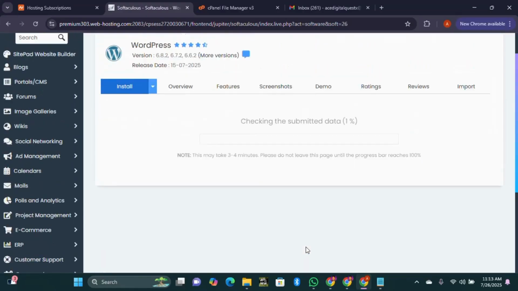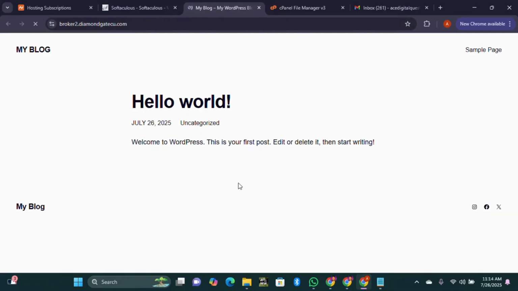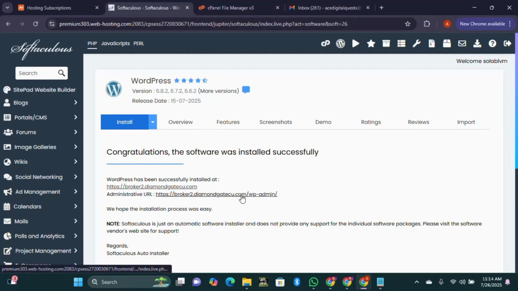So then let's go. Let's install the WordPress. All right, so our WordPress is installed. Let's check our website first. It's a blank website, as you can see. So let's close that. Now let's move into our WordPress admin.